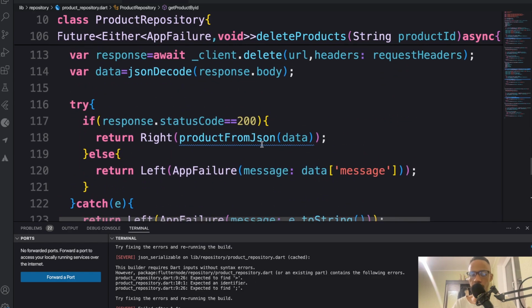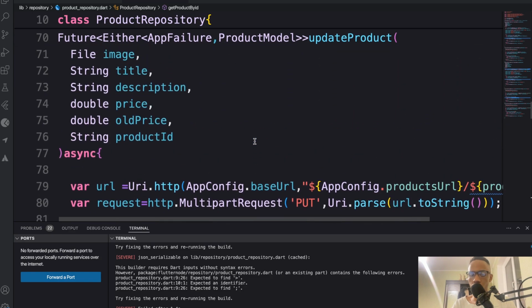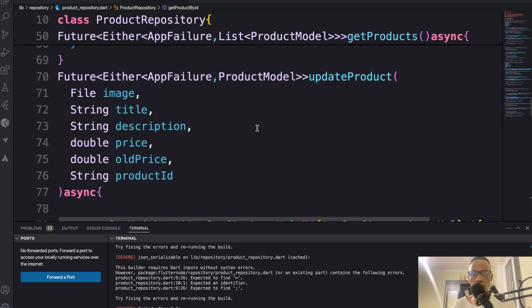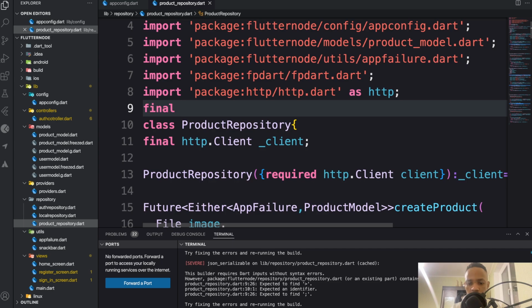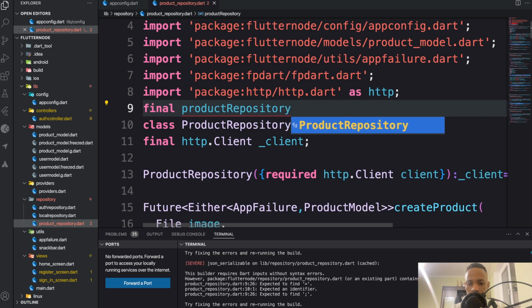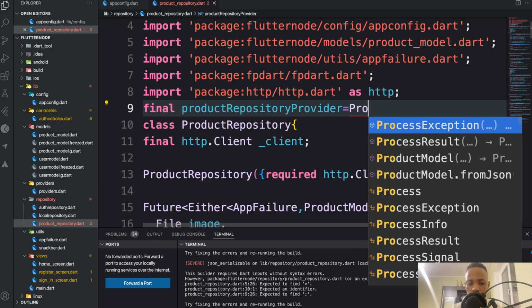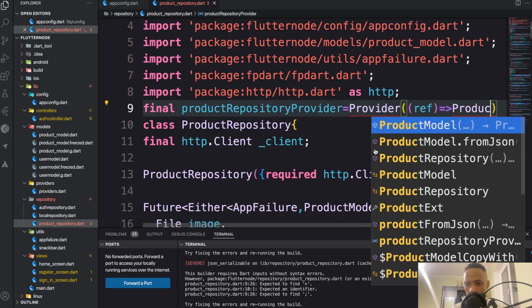Now we need to move into our product controller, and then we make sure we handle the product controller, and then we move on to the user interface. So now we are moving on to our product controller, right? So before we move on to our product controller, let's just make sure that we create a product repository provider. Product repository provider, which is equal to provider. Then we are just going to provide a reference, and then we are just going to put a product repository, right?